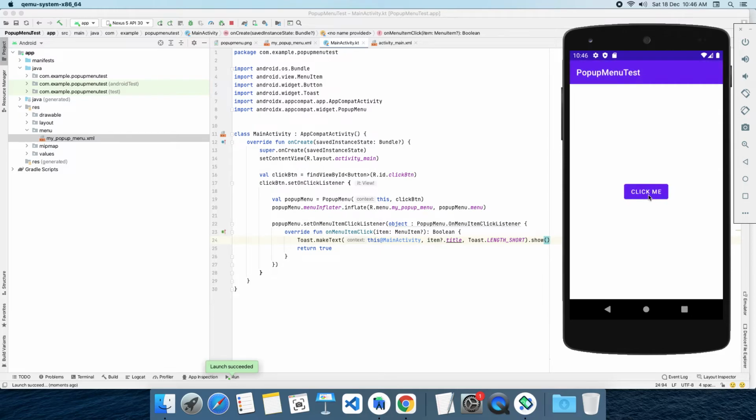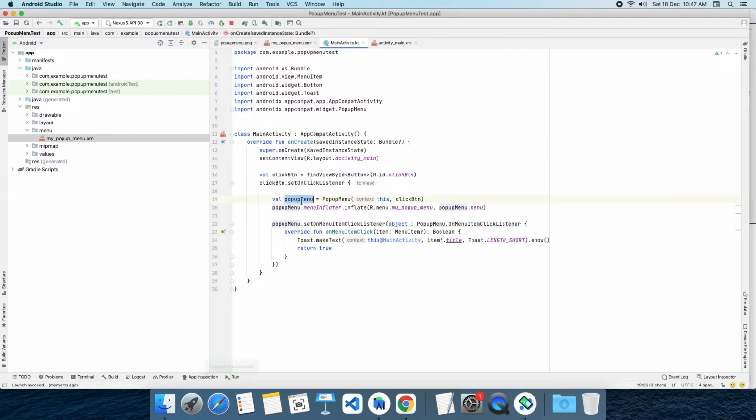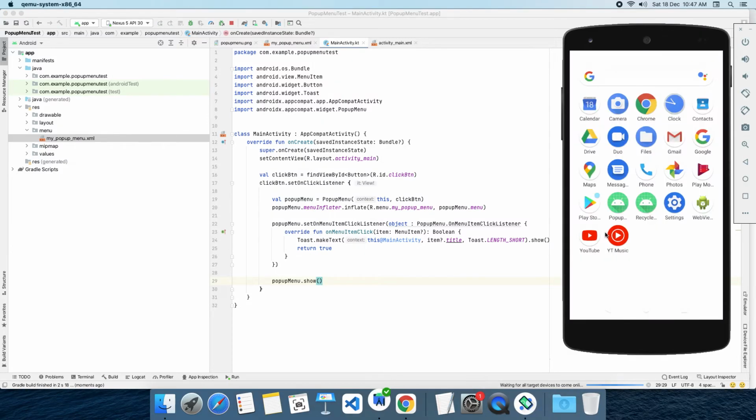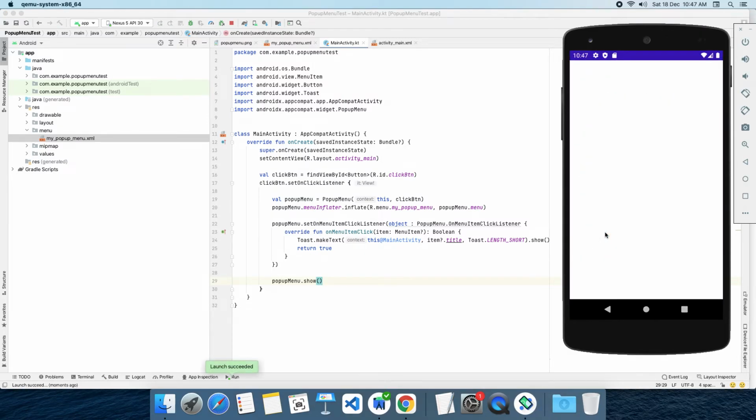Our app is running now. I am clicking on it. Okay, we forgot to show the pop-up menu. At last we have to show the pop-up menu: pop-up menu dot show. Now I'm clicking on that button and it is showing the pop-up. First we click the button and then we show the pop-up menu.